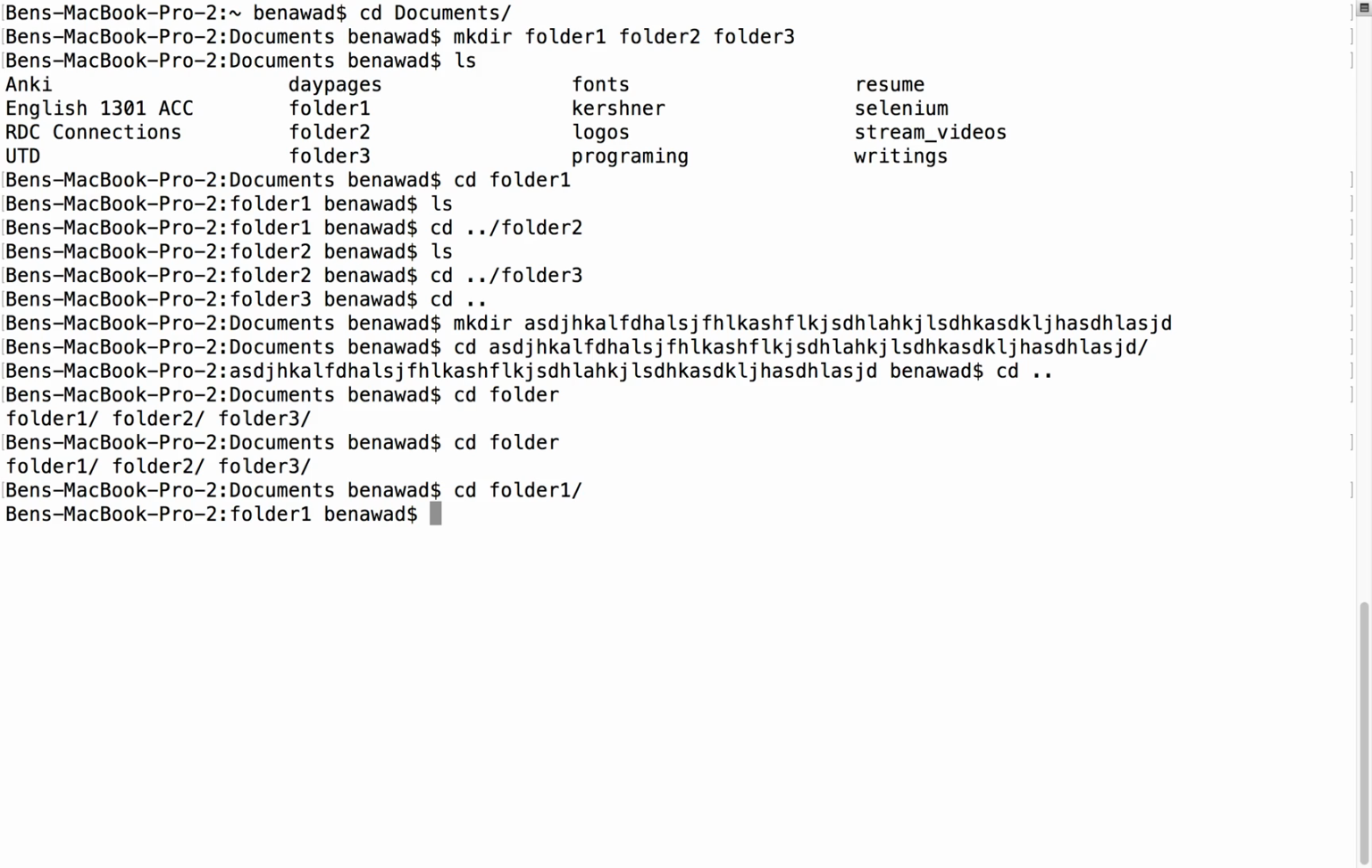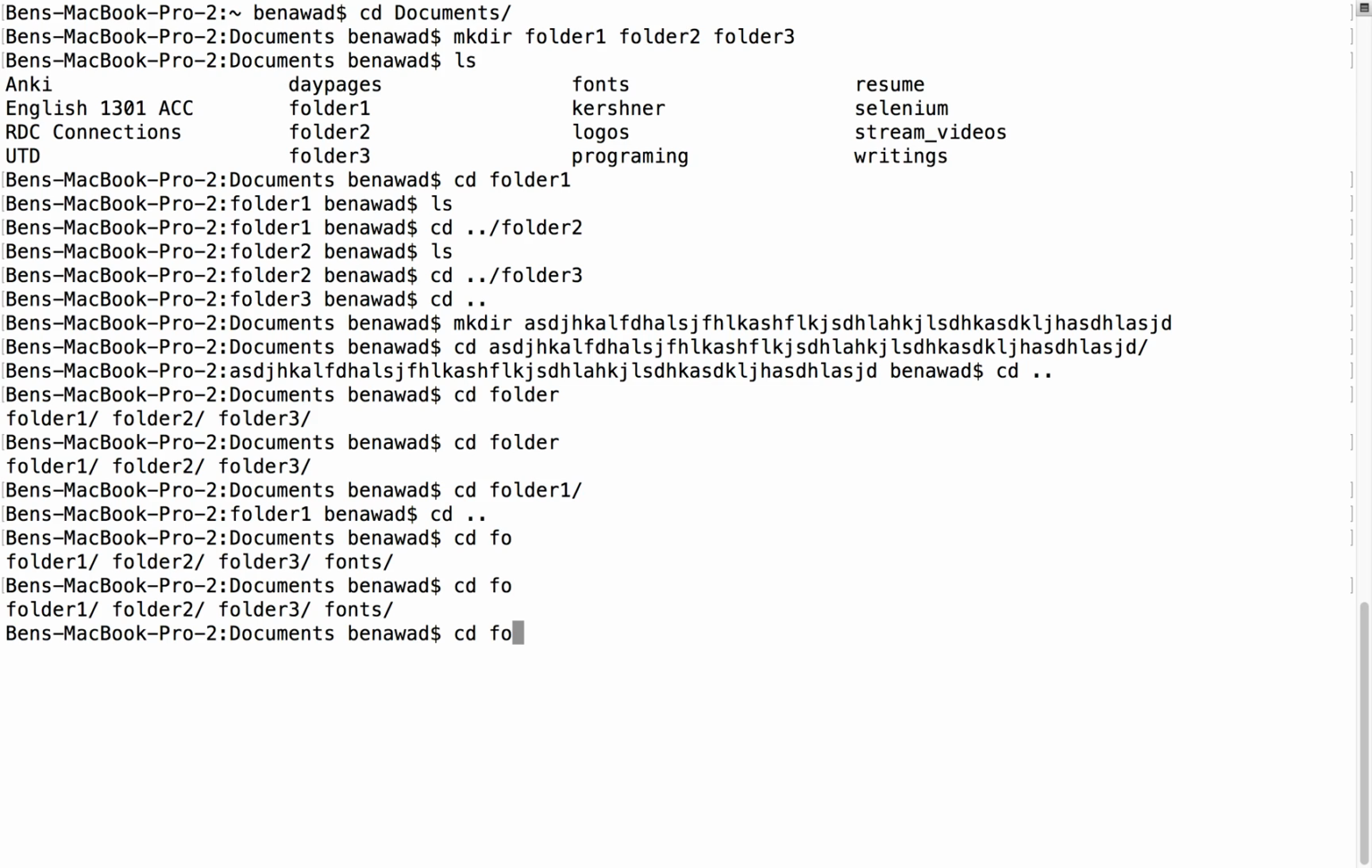So this makes it very fast to move around in Terminal. For example, I can just do folder tab. Oh, it looks like it doesn't know whether it's folder or fonts. So I type another letter, I get an L, and now it knows it can only be one of the folders. So I hit tab, I get a new folder, I get folder two.